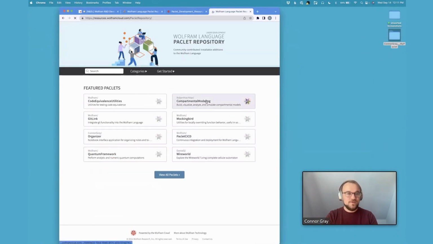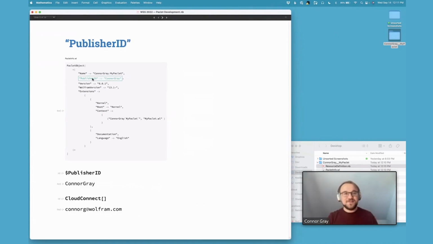every Paclet has a name, like Wolfram/something, or mine, Connor/something. The next field is the publisher ID field. Like I said, this is the authority, the person who owns this. Many people do. The name will be different for each Paclet, but the publisher ID will be the same because they're all your Paclets.